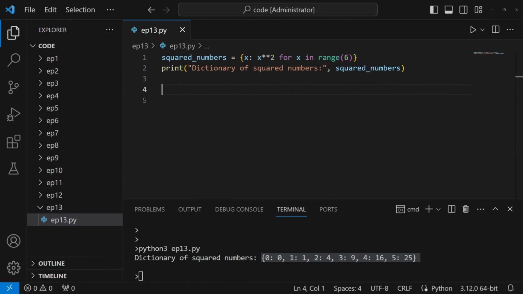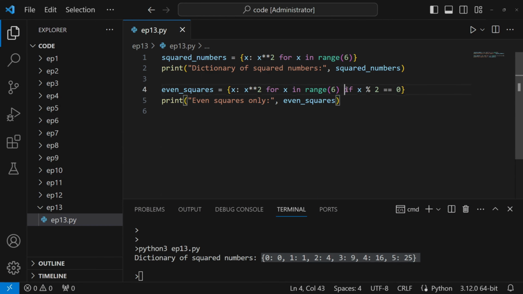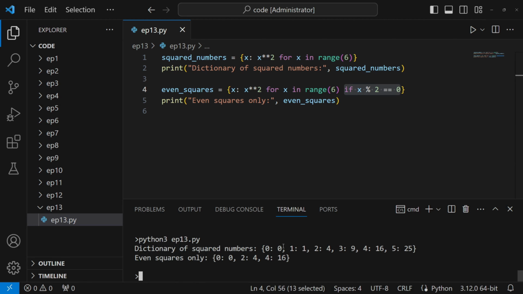But wait, there's more. Dictionary comprehensions can also include conditions. It's like adding filters to your camera lens, capturing only what you want in your photo. Here we modify our earlier spell to include only the even numbers. The result? A dictionary of squares, but only for numbers that pass our evenness test.